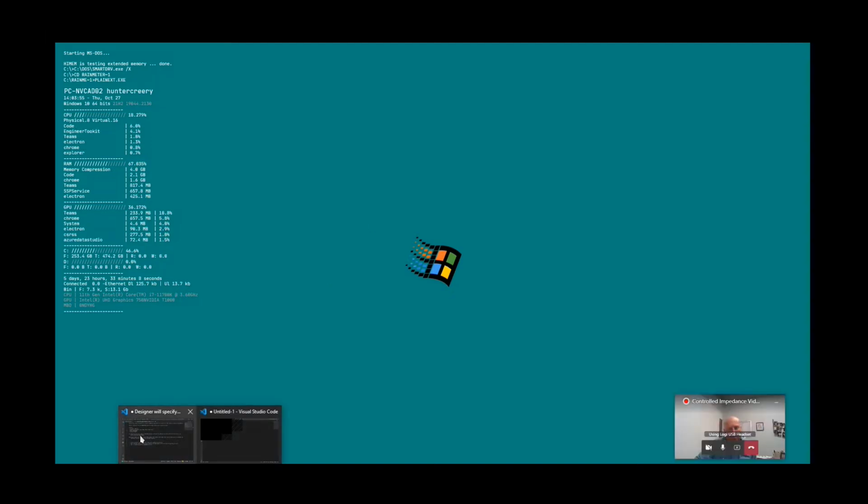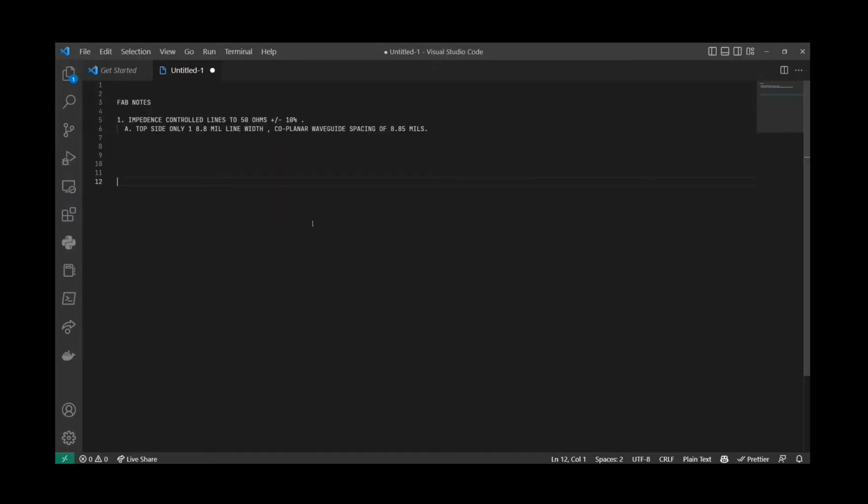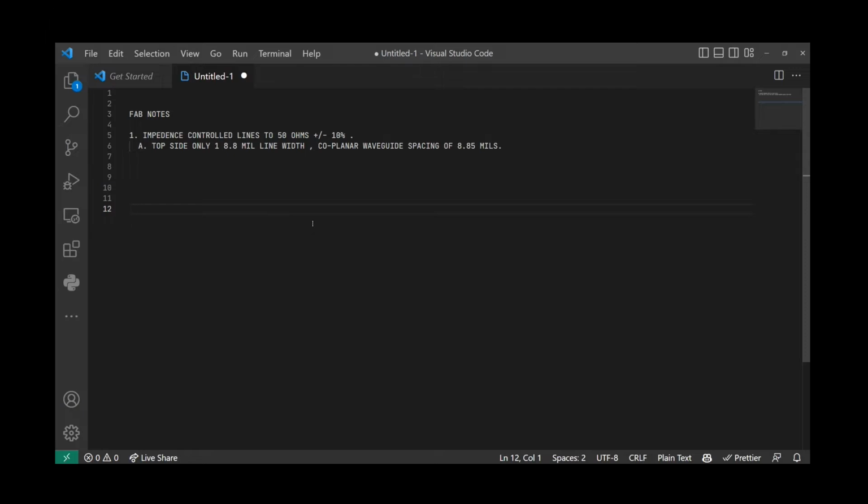So, as a designer, you may specify on a fabrication drawing what you would want your impedance design to be. You will specify, you know, the design, the width, the spacing, the ohm value, and its tolerance. And a general one is shown here. We're looking at a 50 ohm impedance plus or minus 10%, 8 mil line width, and 8.85 mil spacing, coplanar spacing. It's usually common in fab notes to look just like this with these exact requirements.